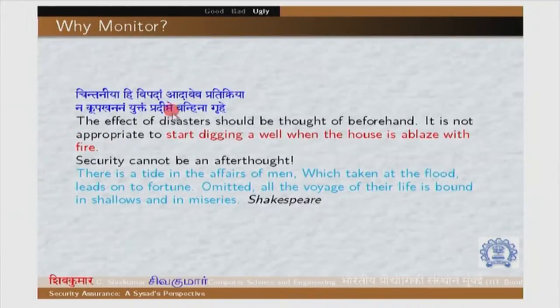When your house is on fire, pradipte vannina grihe, when your house is burning, then you do not think, how should I dig the well, koopakananam yuktam. You cannot at that time start digging the well. So if all your servers are crashing, something is going wrong, mails are not coming, that is not the time you start reading what went wrong, where it went wrong, why it went wrong. You should do that well in advance.